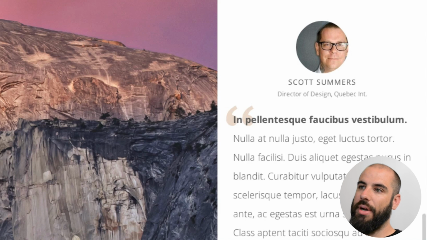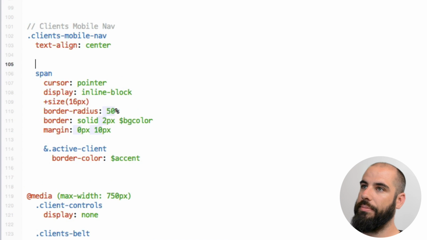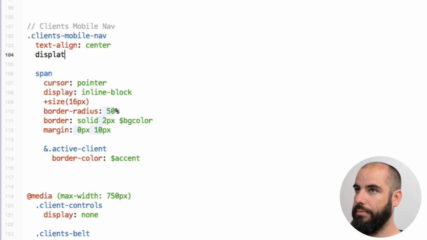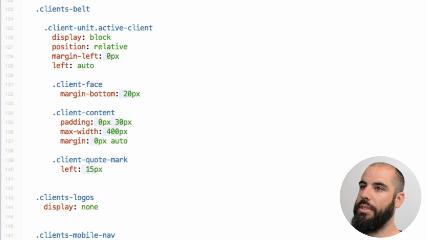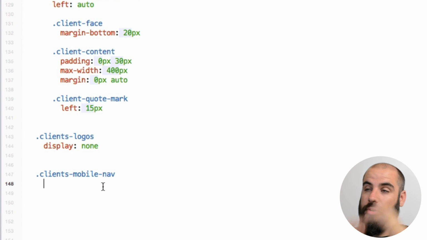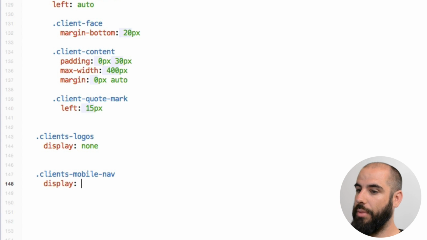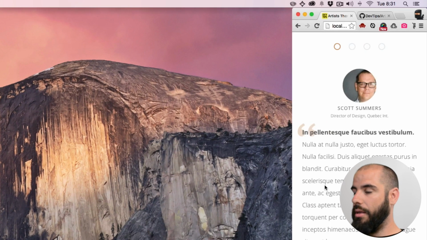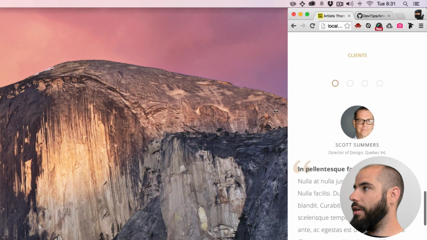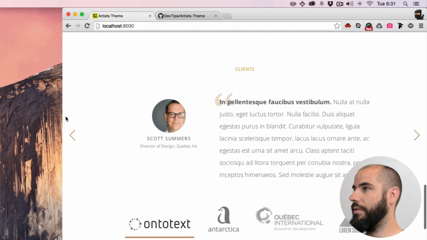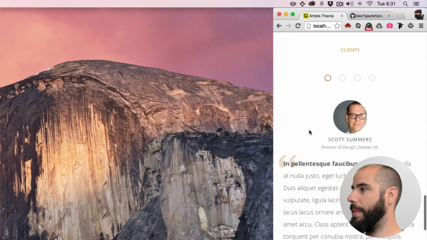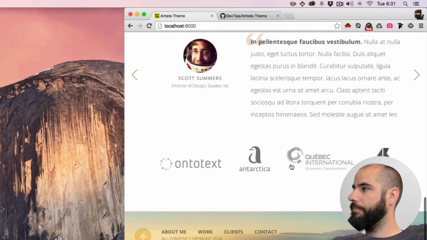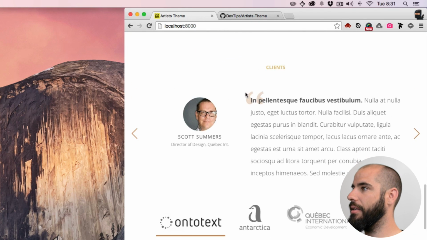One more thing we have to do to optimize it further is to set display none up here. And then when it's below 700 pixels, or whatever it was, 750 pixels, I'll show it, so display block. So you're here, you're good. And then you're gone. And then you're gone. Cool. I like it. This makes me happy.